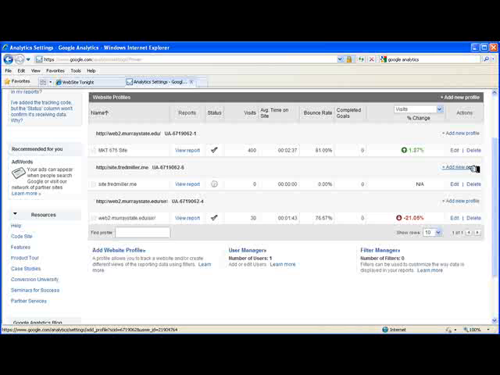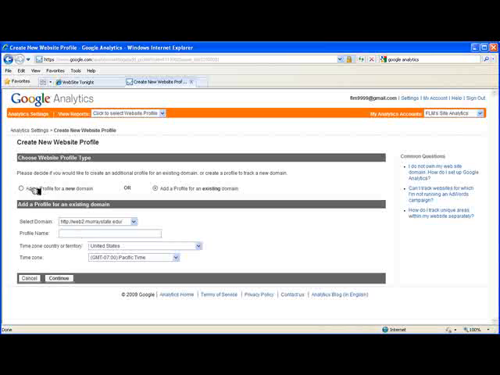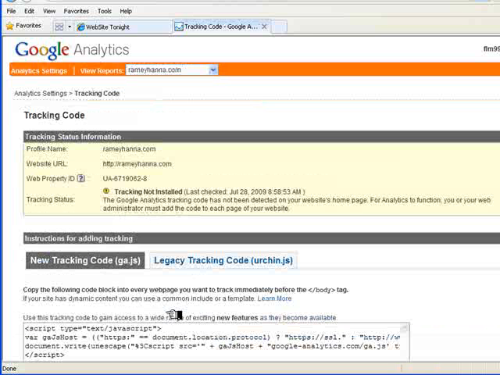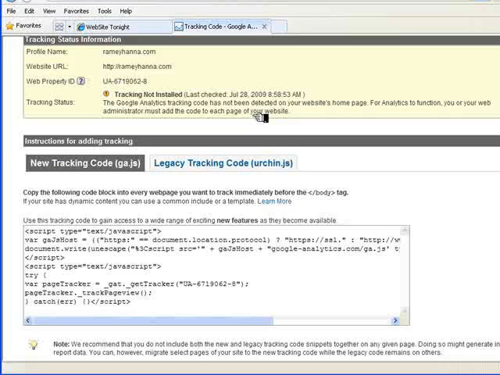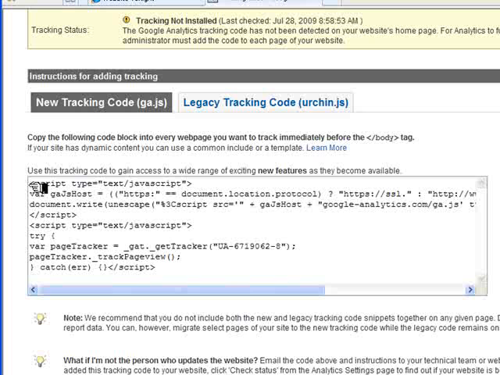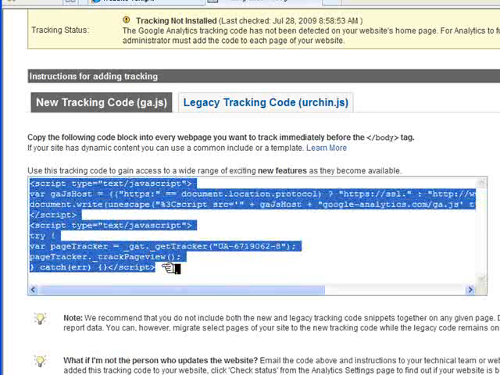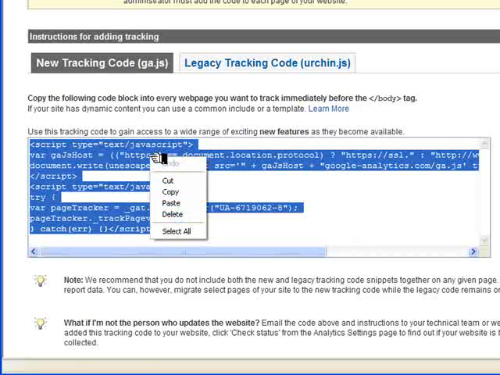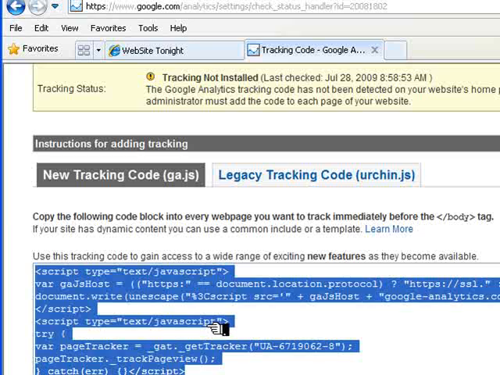So I'm going to add a different profile now and show you how that works. I'll use a new domain, and I'm going to use RamyHanna.com as the name of the site to add the profile to. Now here's what happens. Google Analytics finds that site, confirms that it's there, and then provides us with a tracking code that we need to insert into the header of the home page of that site in order to make it work. So I'm selecting that tracking code and then copying it, which I can also do with Control-C.